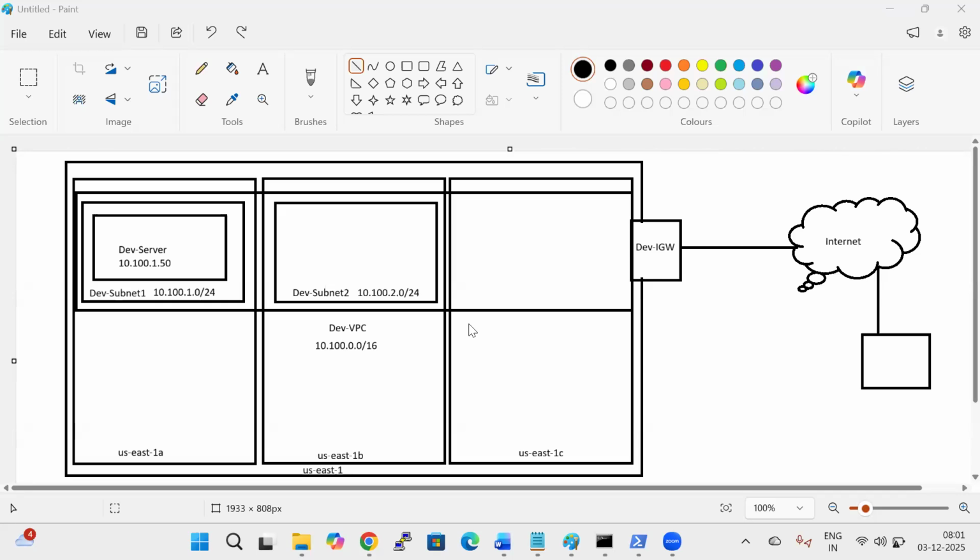You can have a single subnet or multiple subnets, multiple availability zones. Like that, you can have a high availability configuration. But what is a VPC? A VPC is an isolated network to configure the resources. That's it. Okay, sir.